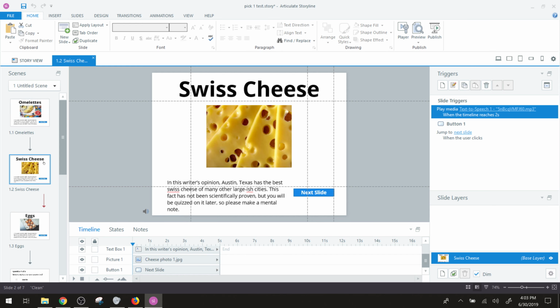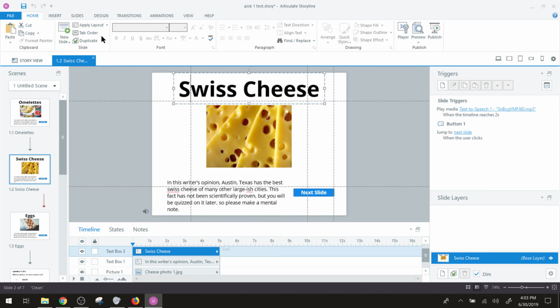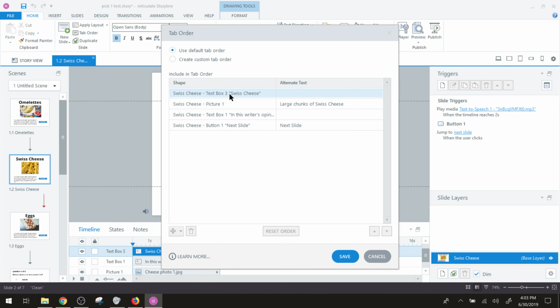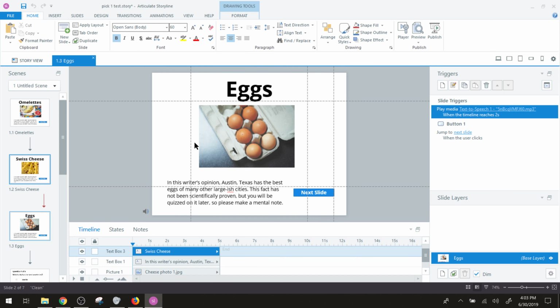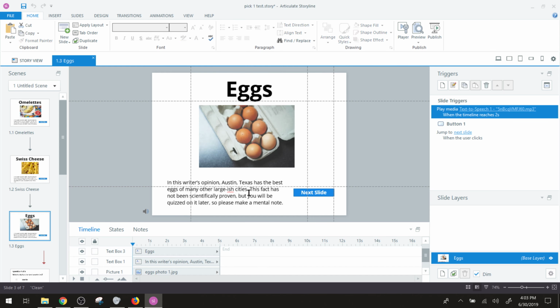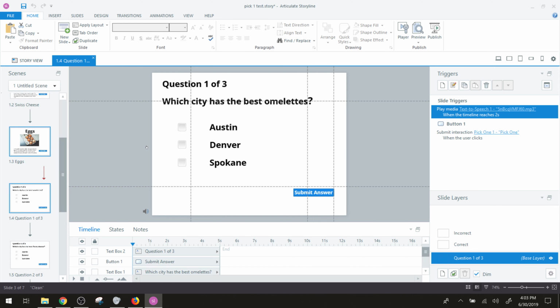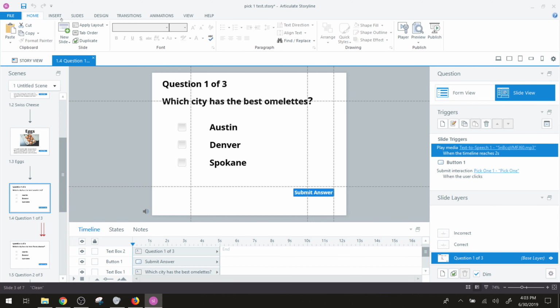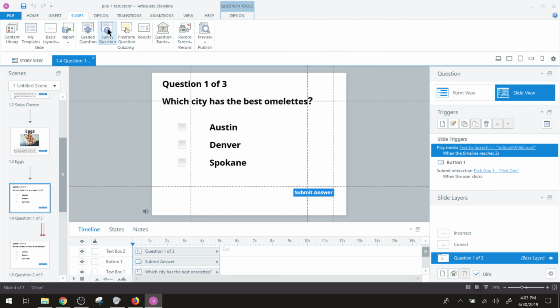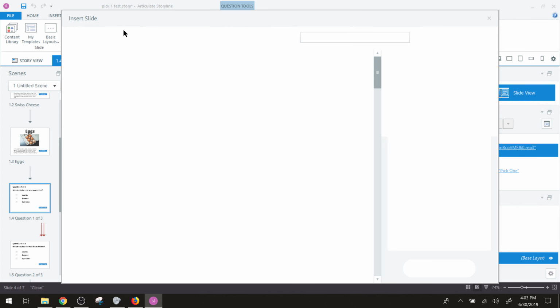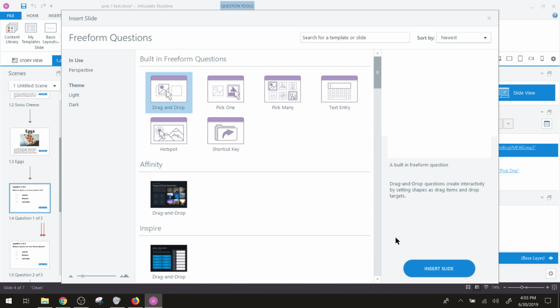So we've got some different quiz items. This one's about Swiss cheese. The other one is about omelets. So these are all just duplicates of each other. And then I used the pick one freeform question, which is this one here.